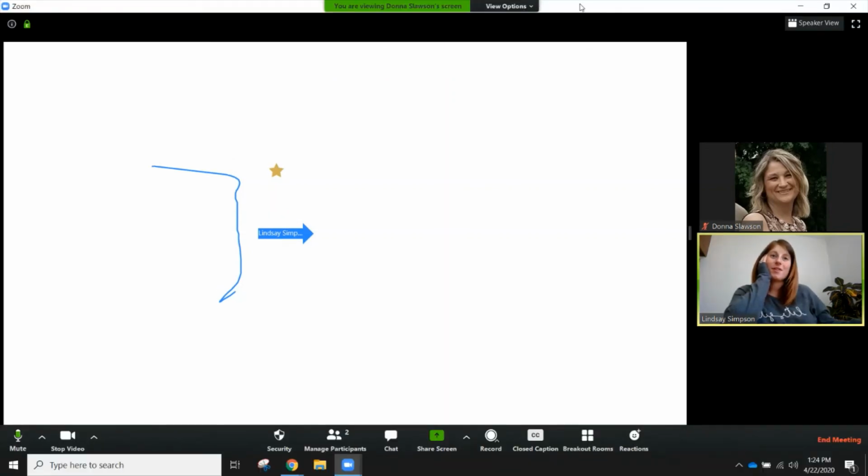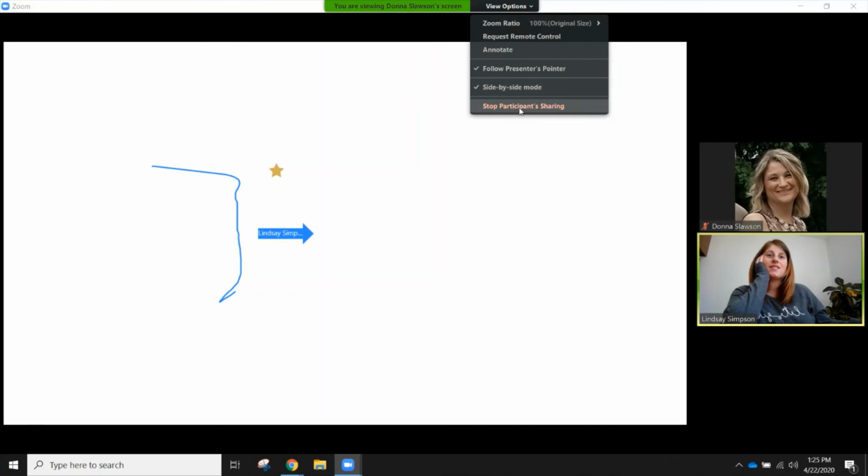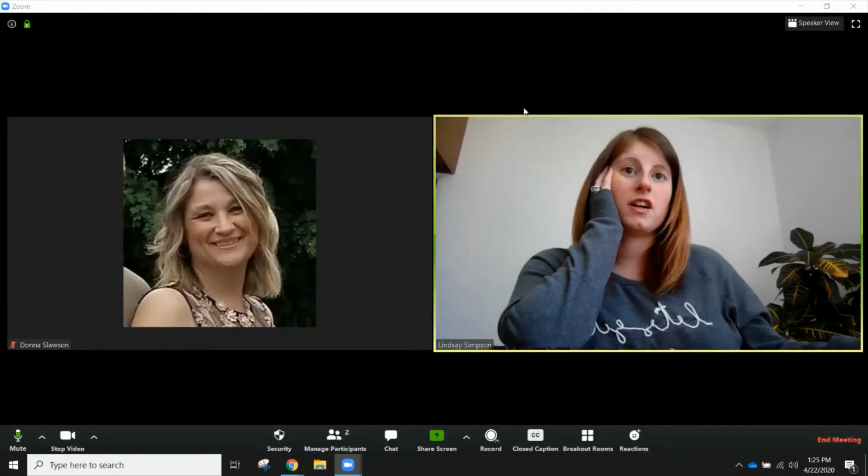The last component you'll want to know when sharing your screen, under View Options, you can stop participants sharing. So when it's time for them to be done, if they can't stop it on their end, or if you need to take control for any reason, you can always go to view options, stop participants sharing, and it will go back to the normal meeting.